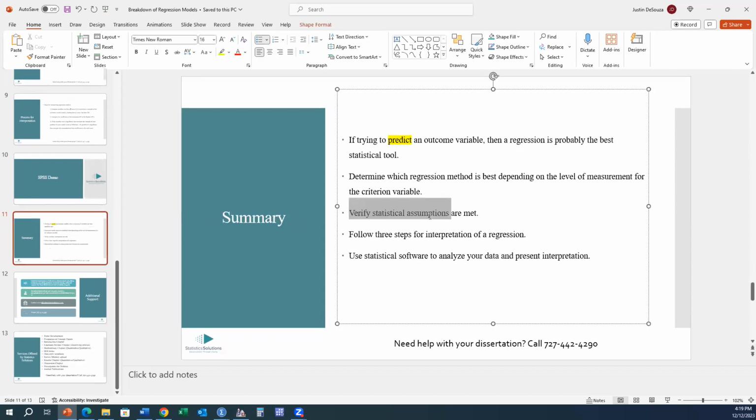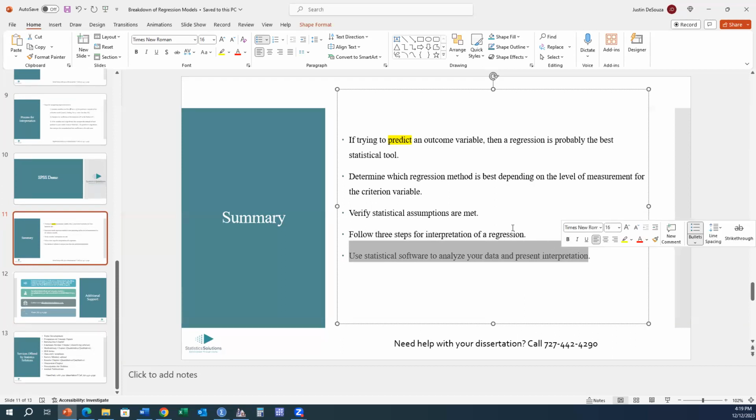Then you need to check if your assumptions are met. As I showed, that is built into the regression menu in SPSS. Follow the 3 steps for interpretation. You look at your omnibus test, you look at your R squared value, and then you interpret each predictor on its own. Then you can use SPSS or SAS or Stata to crunch the numbers and present your findings.